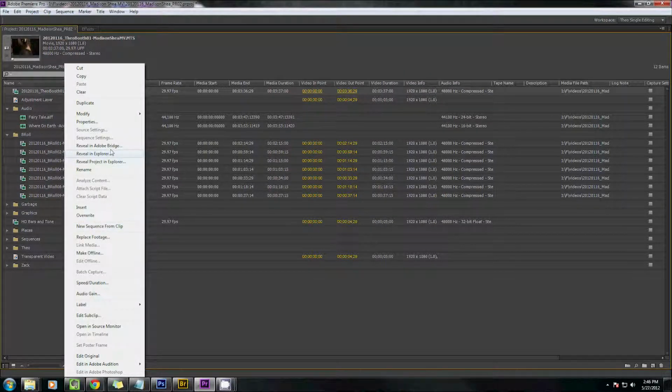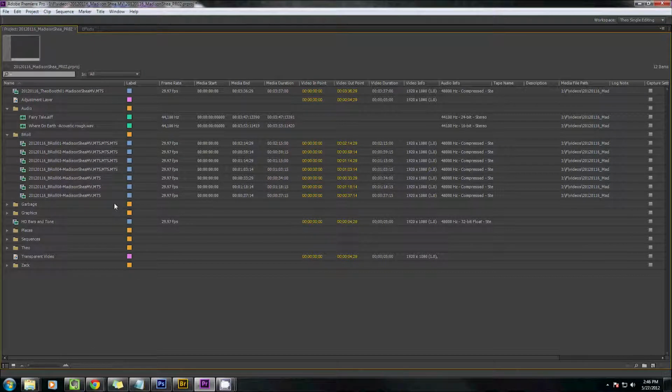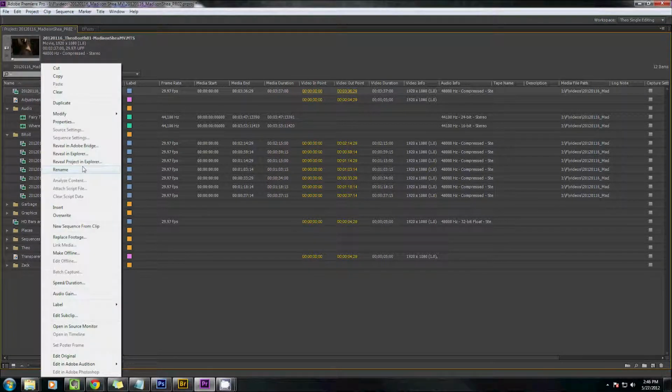Then you can go down. You can obviously reveal in Bridge, reveal in Explorer or Finder if you're on a Mac. Reveal project in Explorer, rename. Don't right click and hit rename, just by the way, hit enter. Save yourself the hassle.